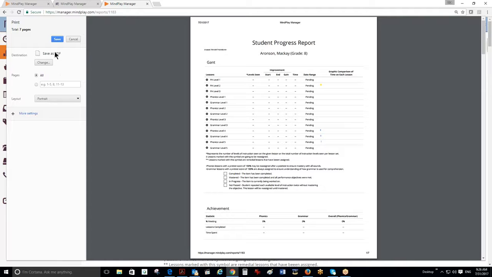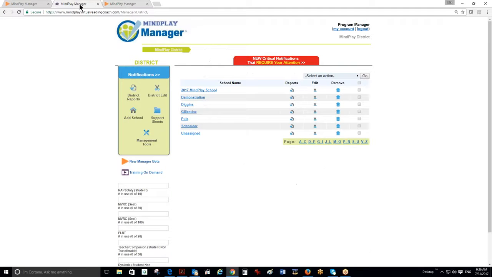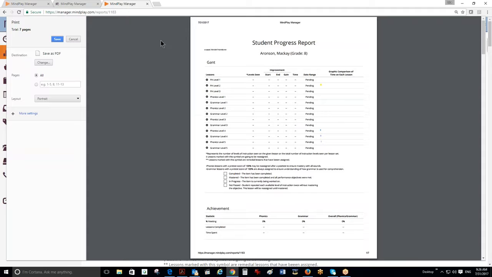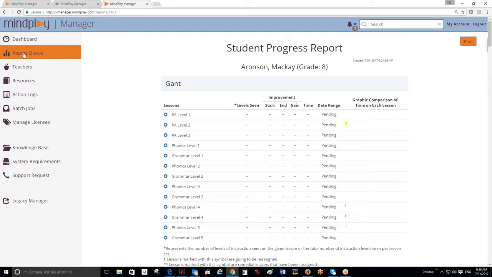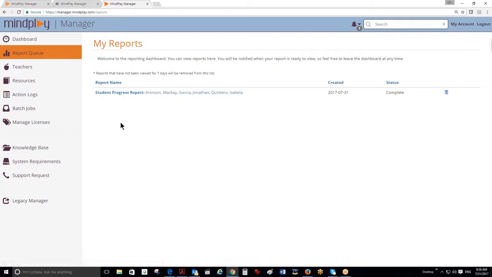My understanding is every printer now has this ability. This printing feature will allow you to save as a PDF. You don't have to upload anything special. So you either print it from there or you go ahead and save it to retrieve at a later time. Oops, let me go ahead and cancel that. But really, that's as easy as it is. The reports will be listed here. You can do multiple students, multiple classes, multiple schools.